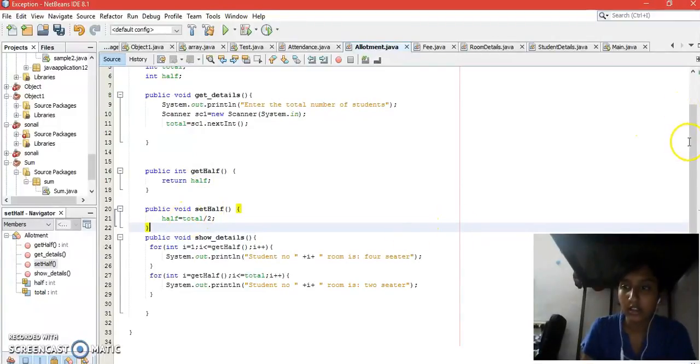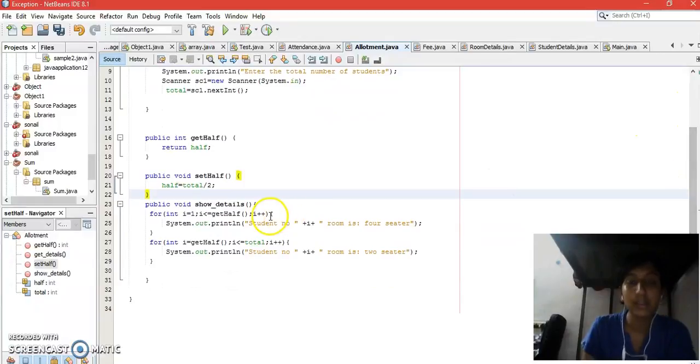Now I create a function called show details which displays the number of students. Now I've created a for loop where i is equal to 1, and if i is less than or equal to the get half function, then the number of students given by the user is assigned to a 4-seater, and if i is greater than the get half function and i is less than or equal to the total, then the number of students are assigned to a 2-seater.